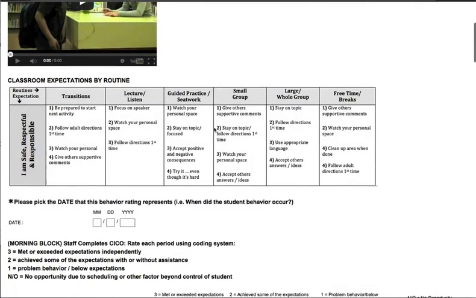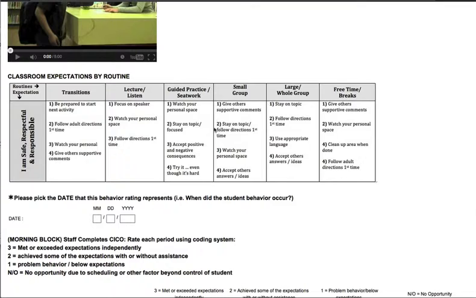What is specific to each student that has one of these is the classroom expectations by routine. And it's broken up typically by different routines such as transitions, lecture, guided practice, seat work, small group instruction, large whole group, free time, or breaks. So what is done is we look at what the problem behavior is of a particular student and put specific expectations that are mutually exclusive with the problem behavior.